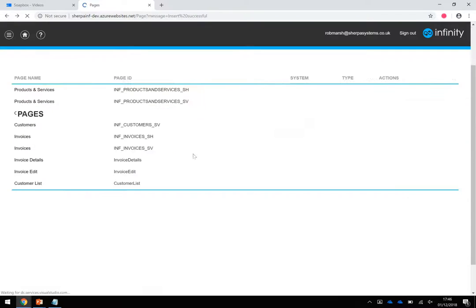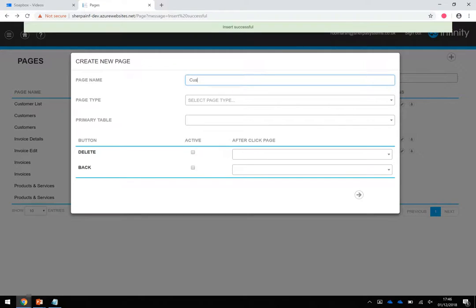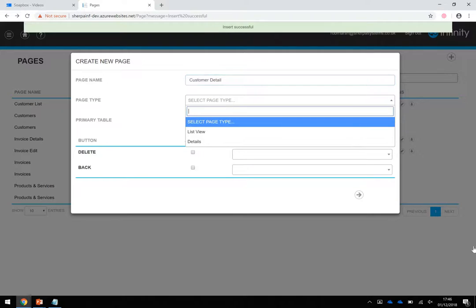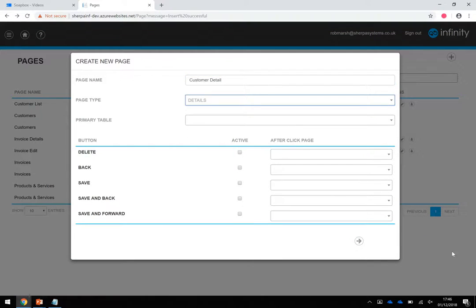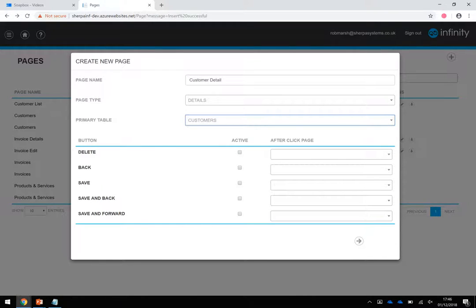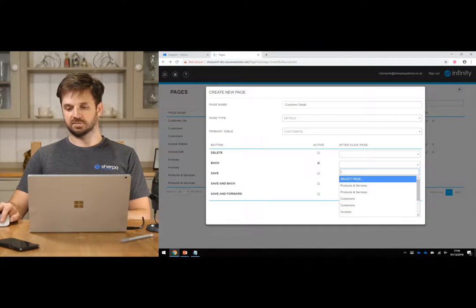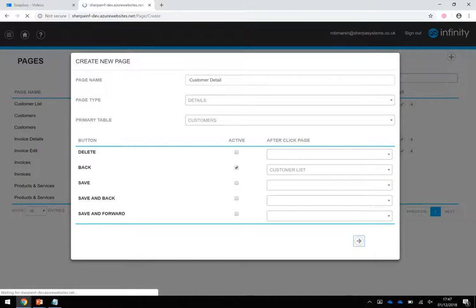So let's go back to the pages. Click on my add. So give it a name. I'm going to call it customer detail. Page type will be details. Primary table, again, will be customers. Okay, and I'm not going to include any delete saves, but I'm going to give them a back so that they can back out and go back to the list view. And here, because I've created my page already, because this is the second page, I can actually select from the list. So I want them to go back to the customer list. Click on the next icon.